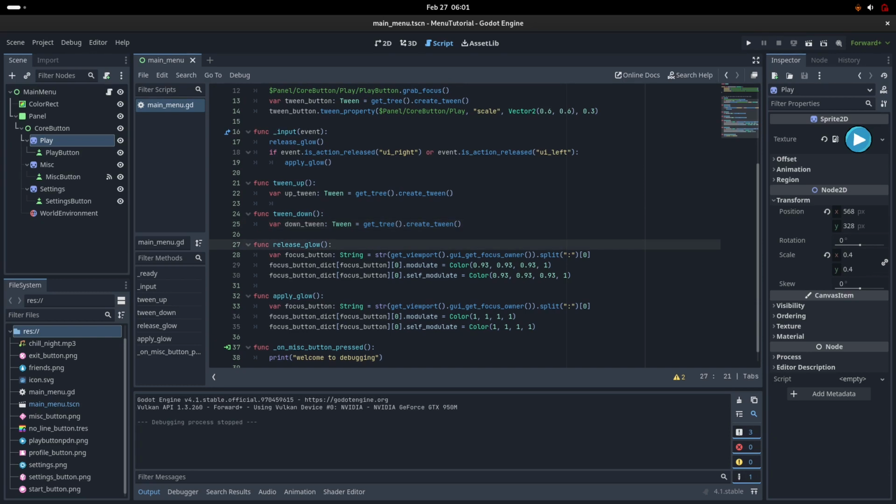So what we might do now, in order for us not to have problems, is verify if the button to be scaled up, tweened up, is the play button. If it is, we're going to have a specific value for it, and if it is one of the rest, we're going to have specific values for both the misc and the settings. It's going to be the same for those. However, it's not going to be the same for the play node. So let me show you how it's going to look.